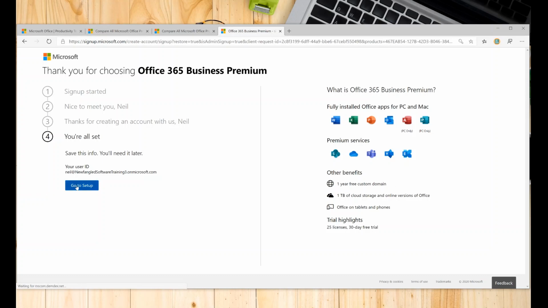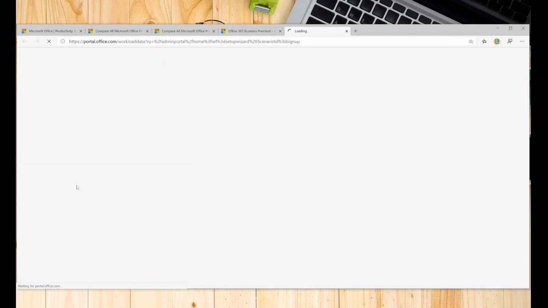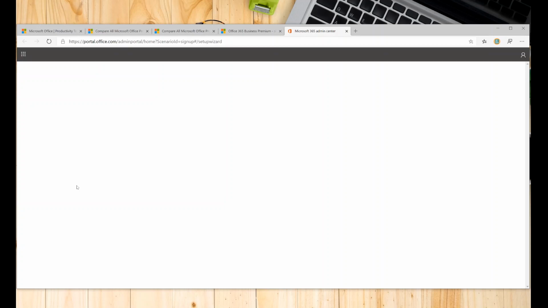Then it will ask me to go set up my Office 365 account. So at this point, it's actually created the Office 365 account. It's now taking me to the admin center because I am the user that set up the account. I'm also the admin user. Therefore, I have access to the admin center.